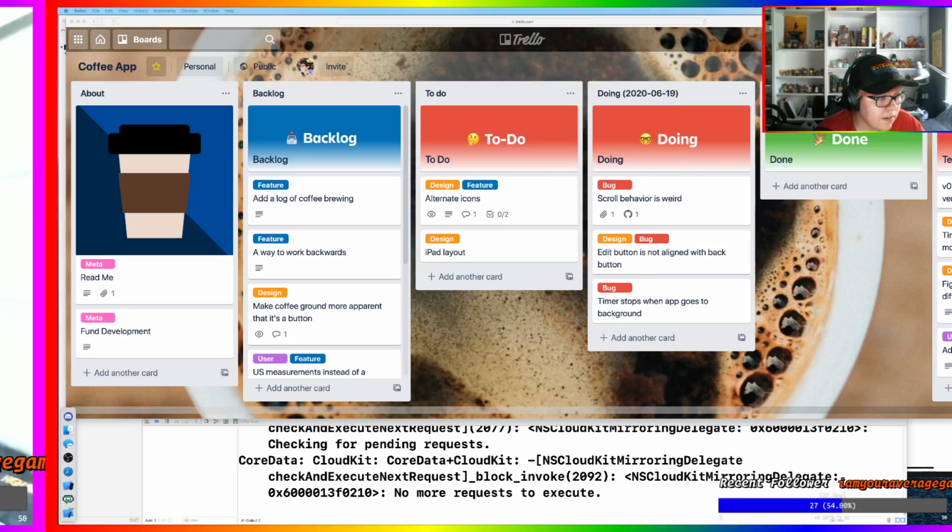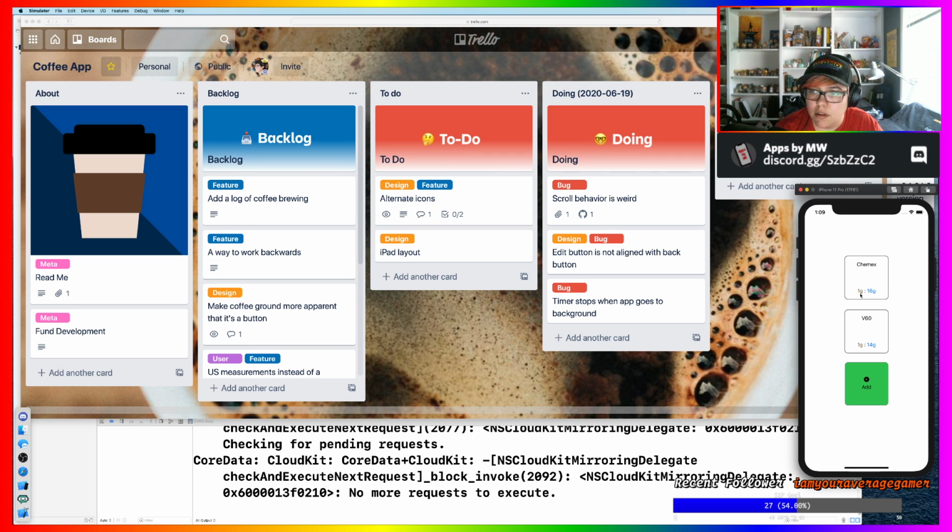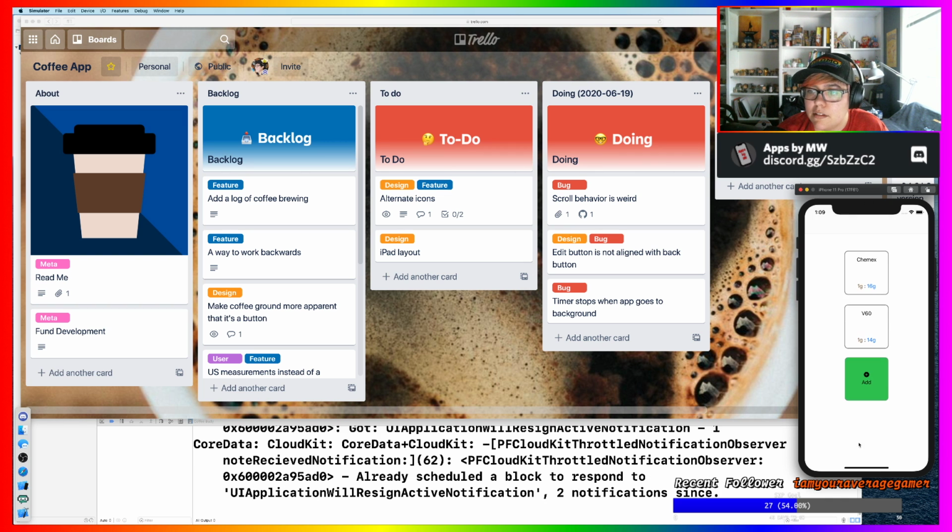Today on the docket, I noticed right after I released my last beta that the scroll behavior was kind of weird. When you're scrolling on an iPhone, it doesn't really show in the simulator, but on device it wants to move left to right, which if you just have a single column, you definitely don't want. Just moving up and down is perfect.